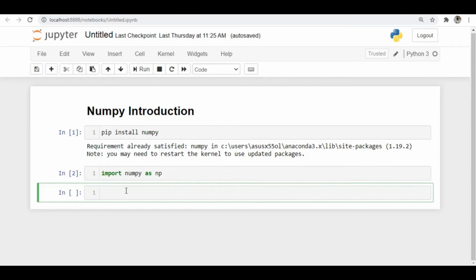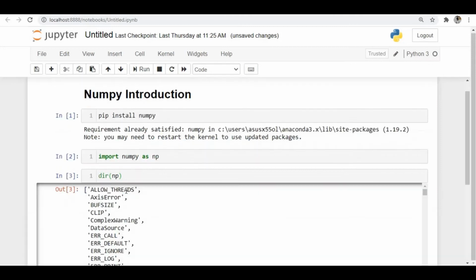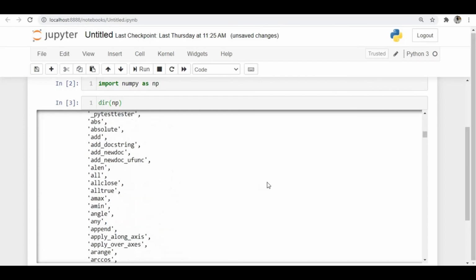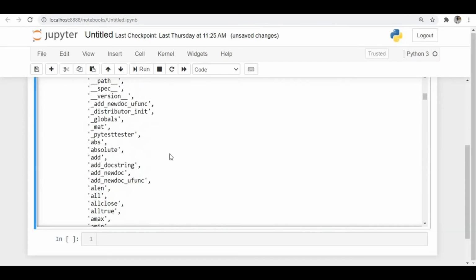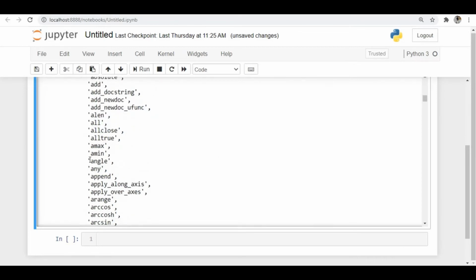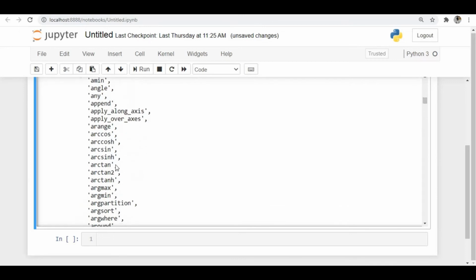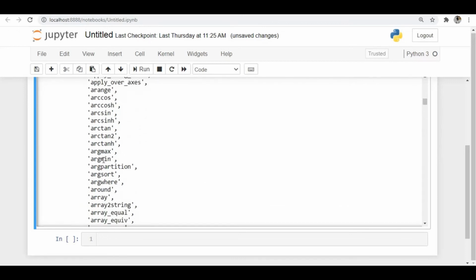Now let's see what methods are available in NumPy. For that I will use dir of np. You can see these are all the available methods, and there are a lot of them. If you want the absolute value, or if you want to add two values, you can do that. We have angle, append, the trigonometric functions, and argmax and argmin, which are useful for getting the minimum and maximum values.